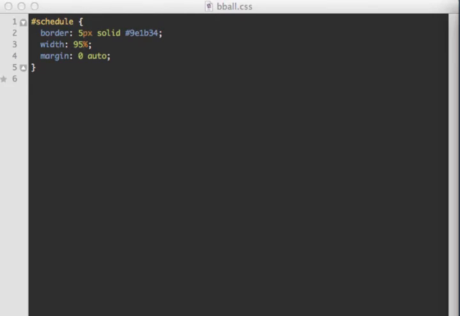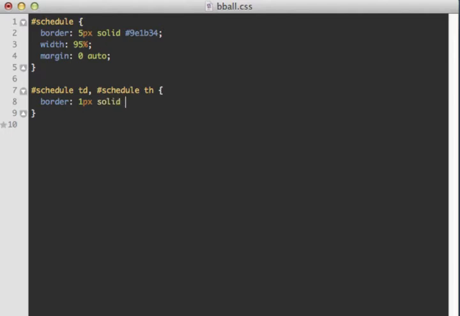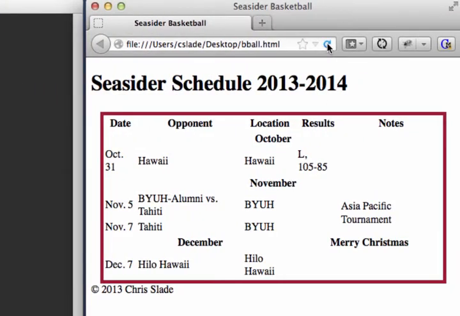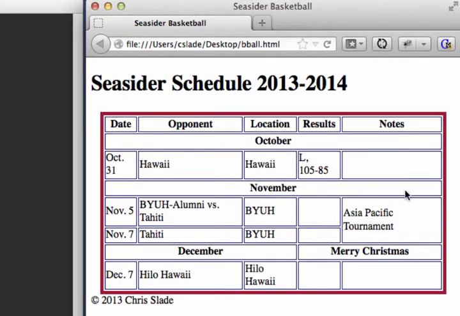Next we'll add borders around the table cells, so let's go ahead and do that. We'll have to select our table cells, and we'll also want this for our table headers as well. With the comma here, we select both the table data cells and the table header cells, and we'll add a border, make it 1 pixel, solid, and we'll use a light blue color for that. Now as you can see, there's spacing in between all of these. So next we'll get rid of that spacing.